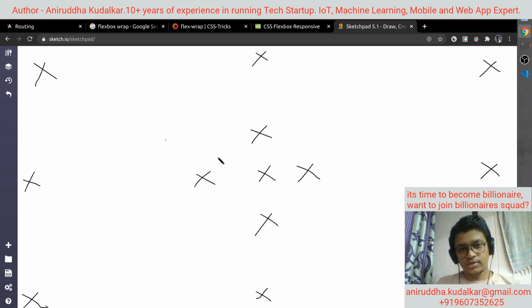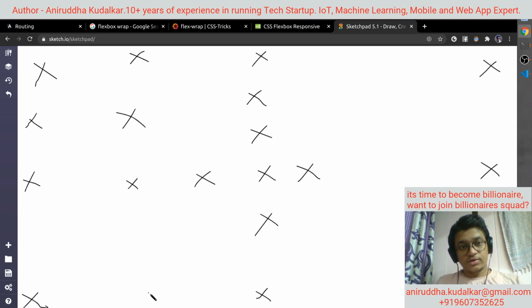Now in this row, can you see this is a square, this is one square we have. So here I need to add, here I need to add, here I need to add, here I need to add, here I need to add, right?